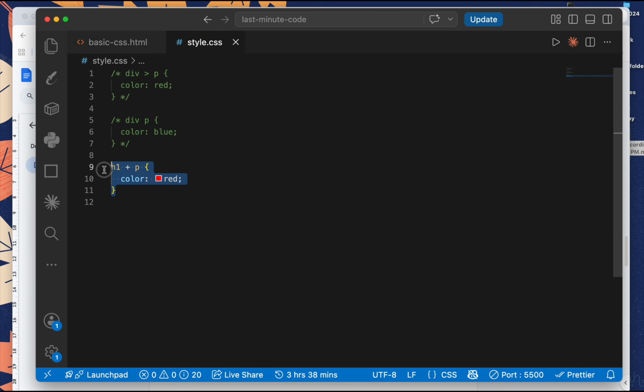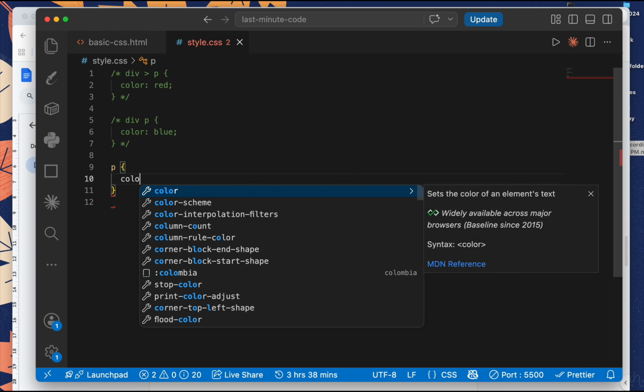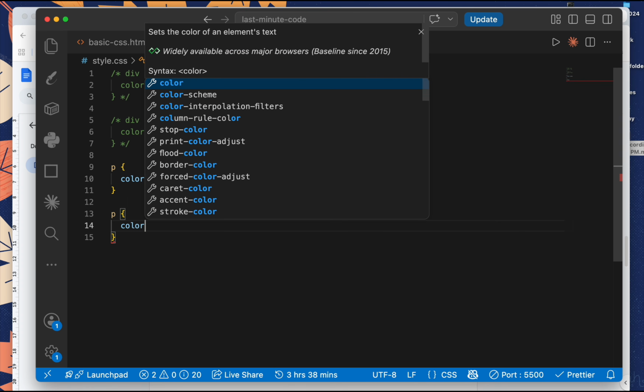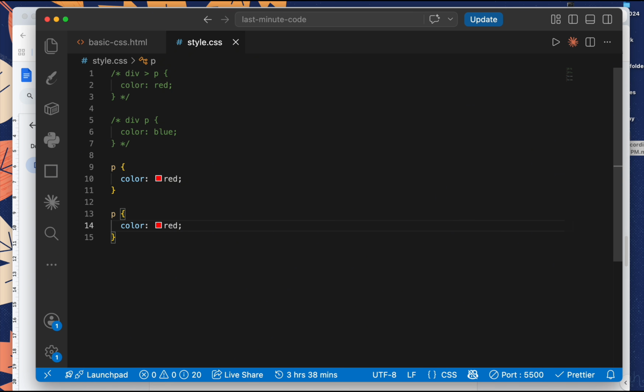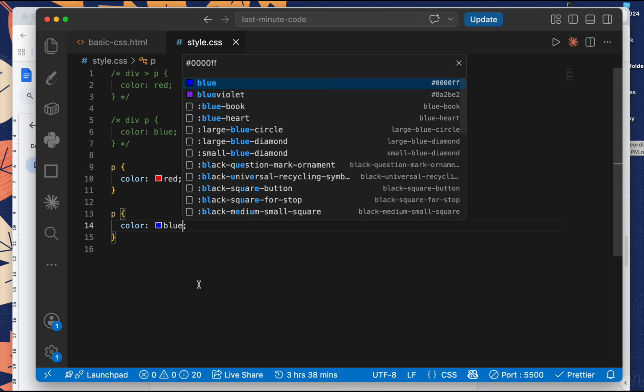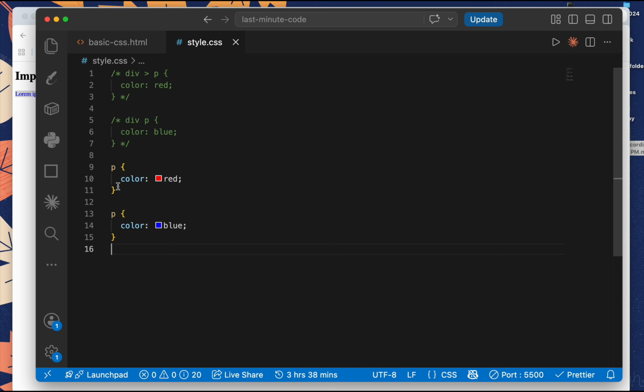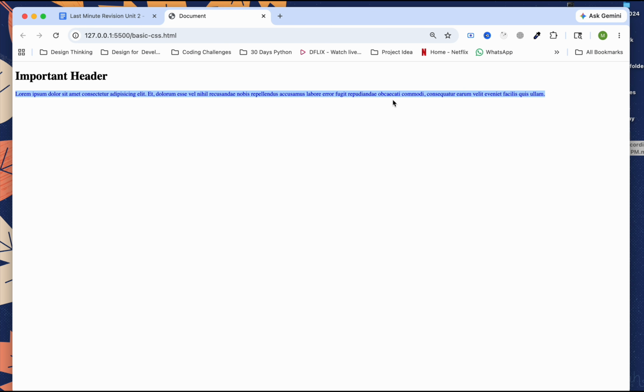So what I will do, I will remove this one as well. I will add a p tag with color red, and then I will also add another p tag with color blue. Then you will see which one gets the priority now. The last one, right? So that's the thing I was trying to say, which is the last declared rule will get the priority. So not this one, this one. Okay, remember this one. So that's why it gets the blue color.